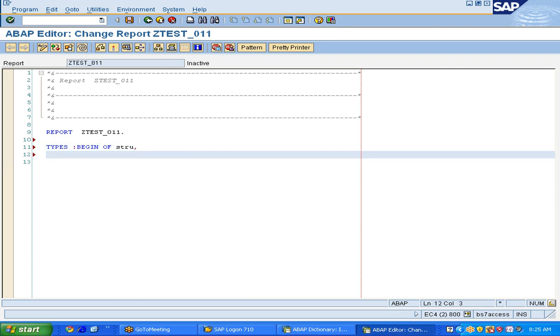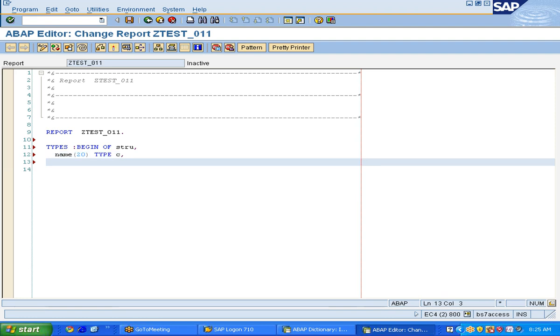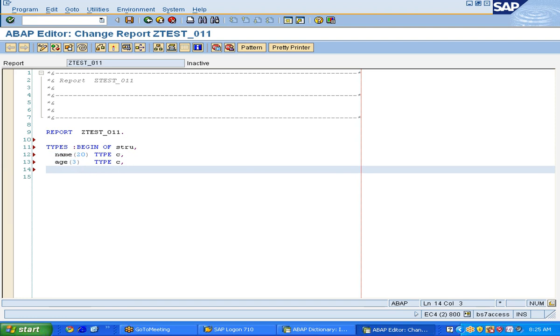You need to give the field names here. Name, and in brackets you can give the length. Type character, C. You can give some 2 or 3 relevant fields. Type C, and another 1 or 2 fields you can give. Name, age, and class I'll give. Class, some 4 characters I'll give. Type C.